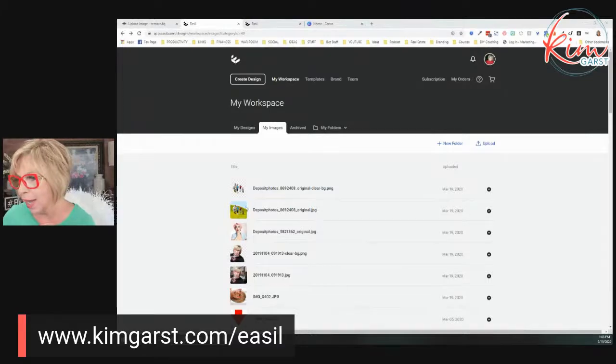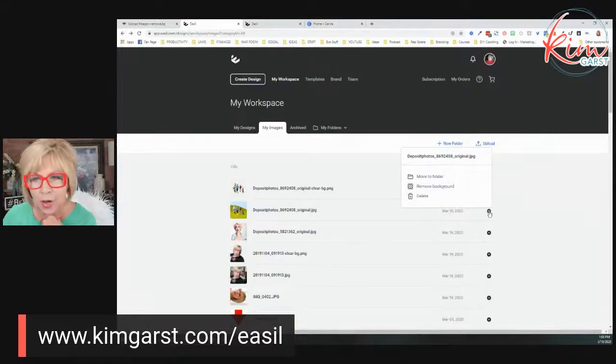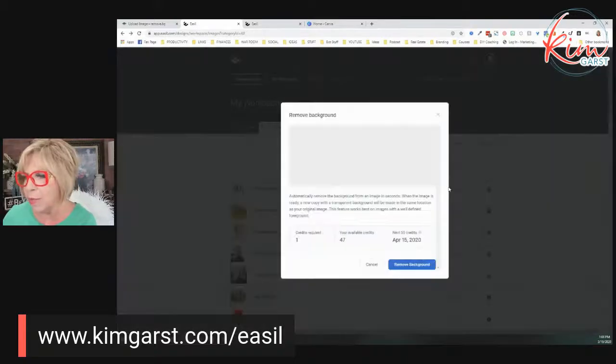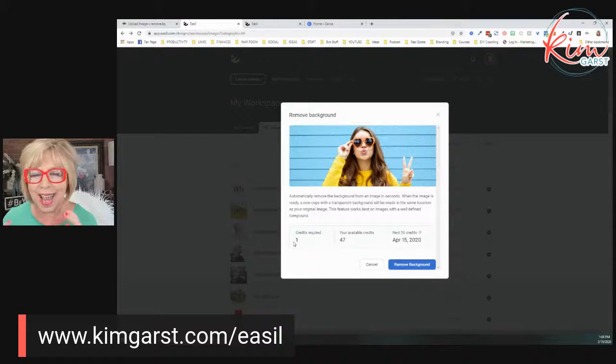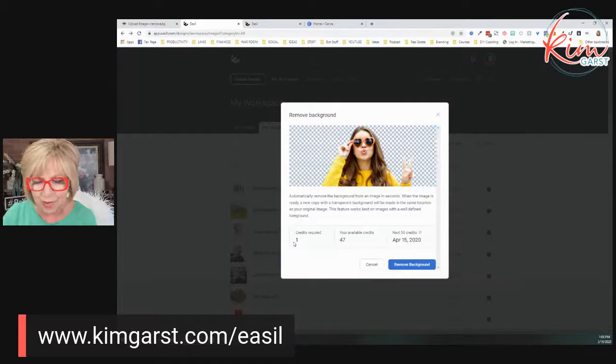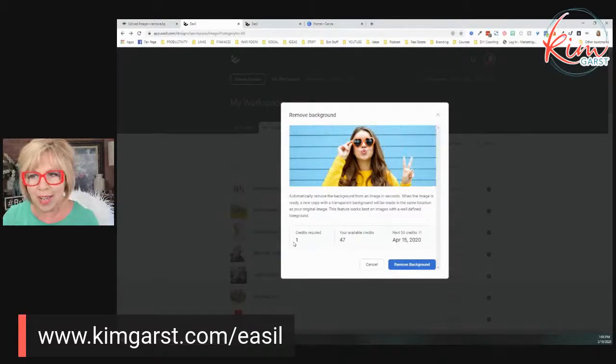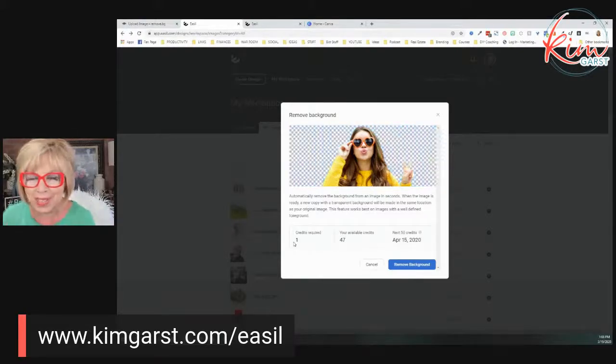You can upload any image to Easel. You click the little upload button and upload an image. Then there's a little drop down button on the right hand side of the image, and there's a remove background option. So when you click remove background, guess what, guys? It ties into remove.bg. Easel.com has integrated remove.bg into their platform, which makes it a lot easier for us to use the functionality of remove.bg.